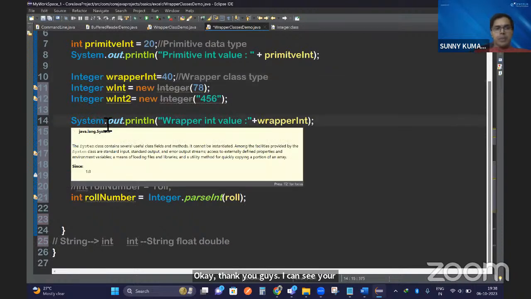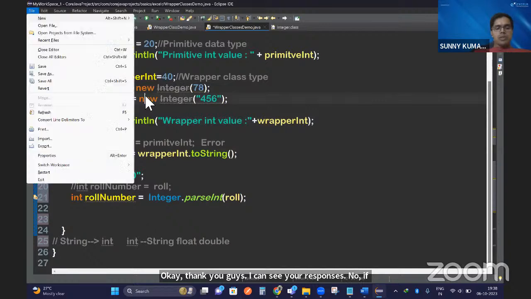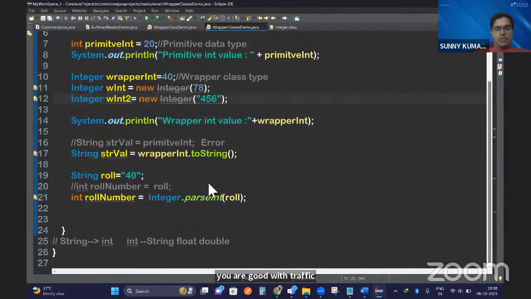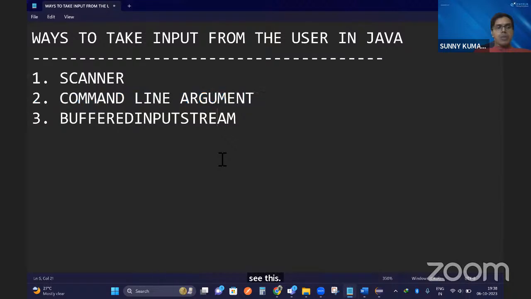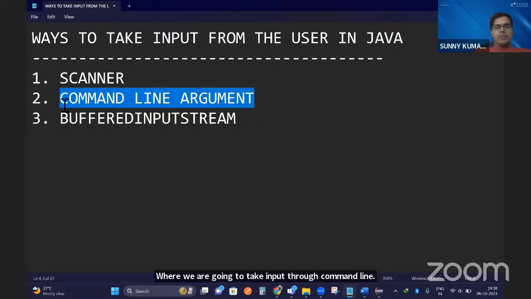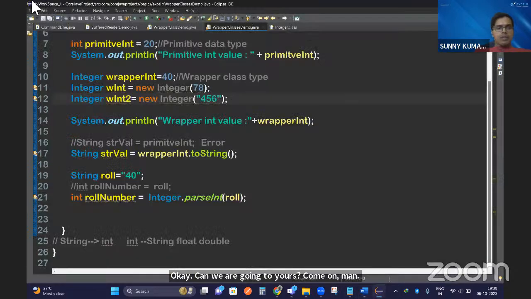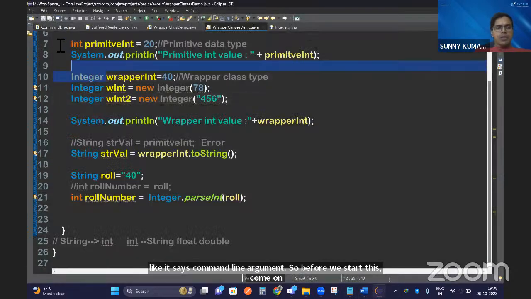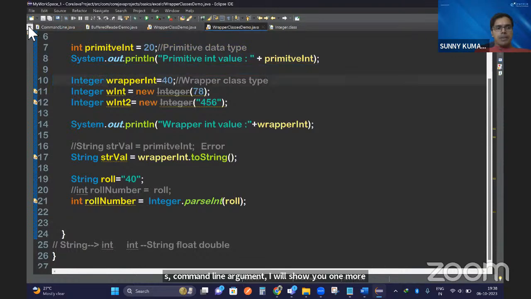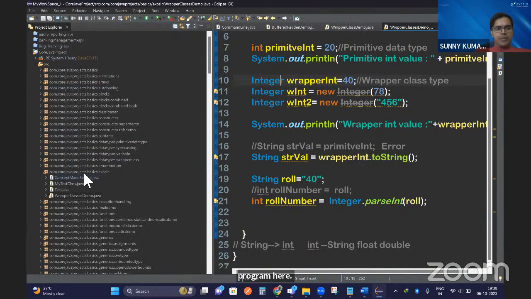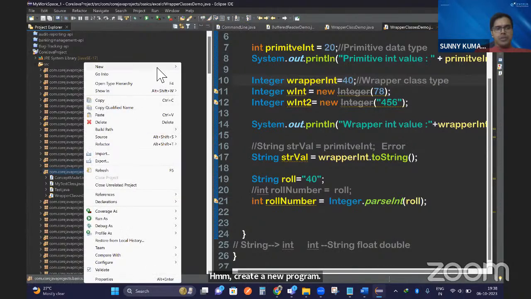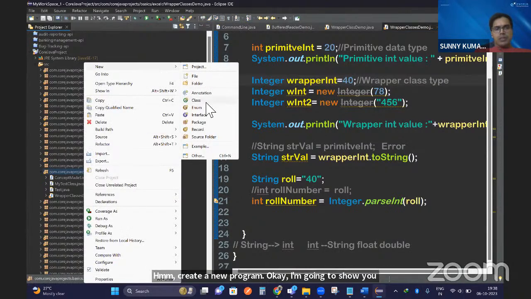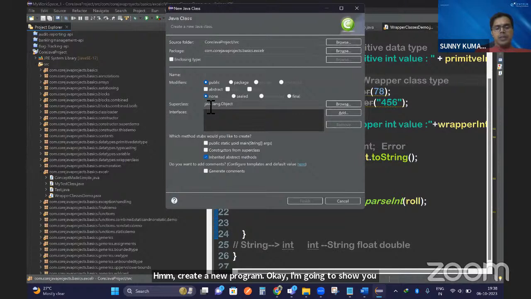Now, if you are good with wrapper classes, then we are good to see this form where we are going to take input through the command line. Here we are going to use command line arguments. So before we start this command line argument, I will just show you one more program here. Let me create a new program. I'm going to create a new class, command line demo.